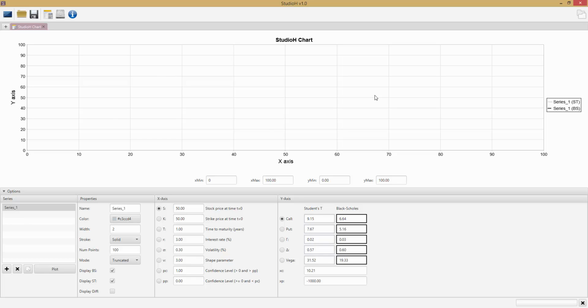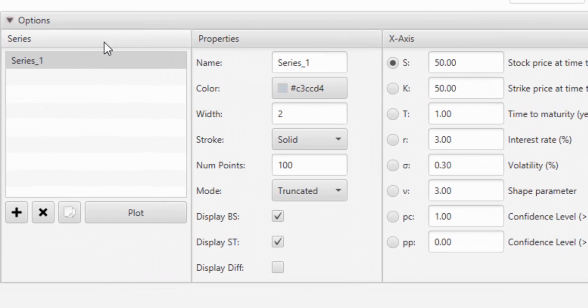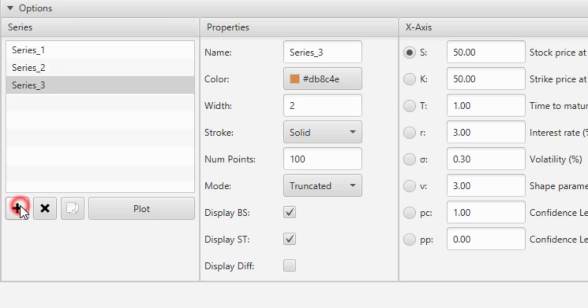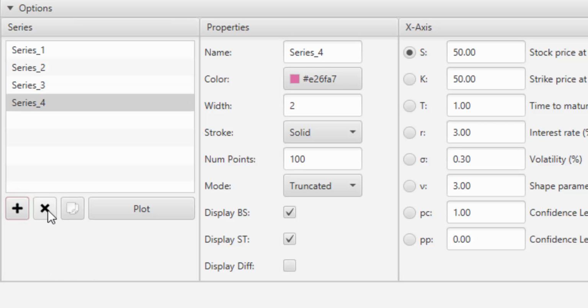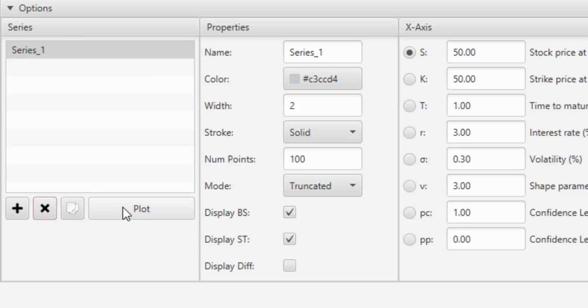This is the pricing module. It has two components. It has the graph up here, and it has the pricing parameters down here. You can collapse the pricing parameters simply by clicking on the bar here to get a better look at the graph if you wish. You can have several series for the graph. You can add them through this icon here, and you can delete them through the X icon here. You can create a copy by clicking on the copy icon, and then you can plot the specific series by clicking on the plot button.